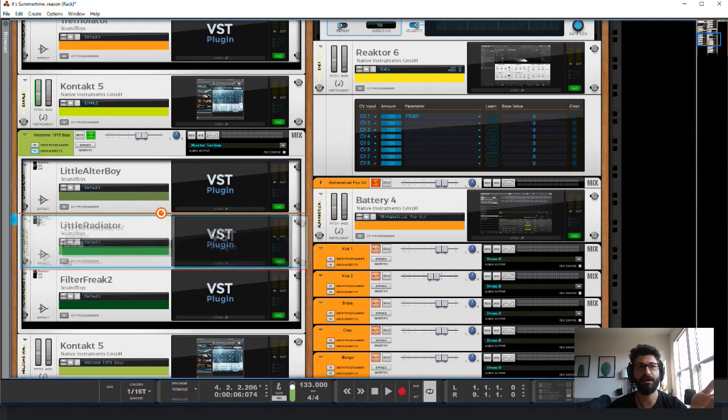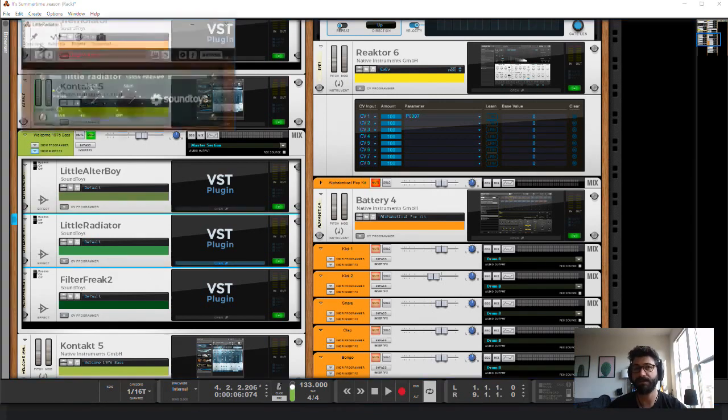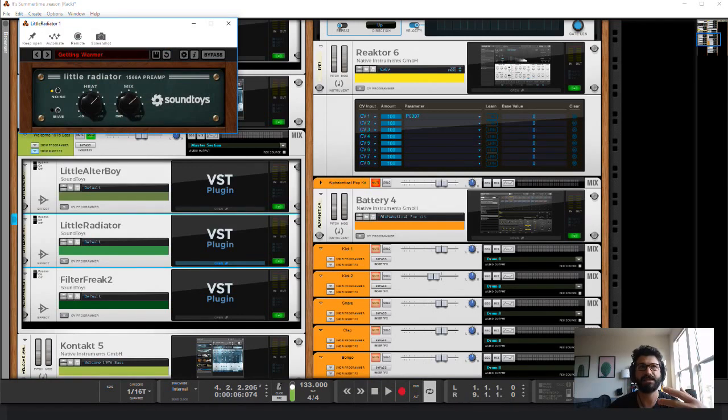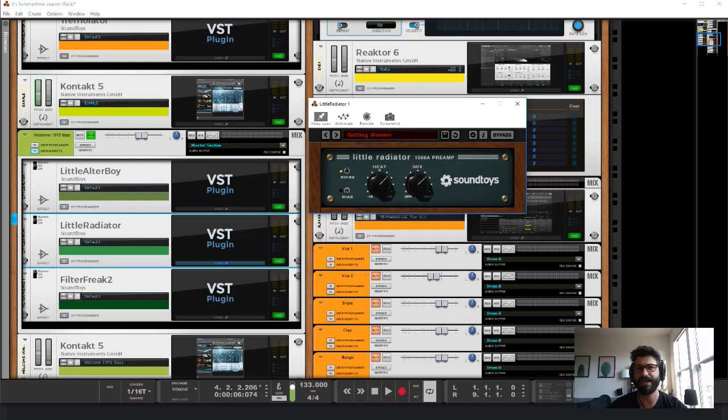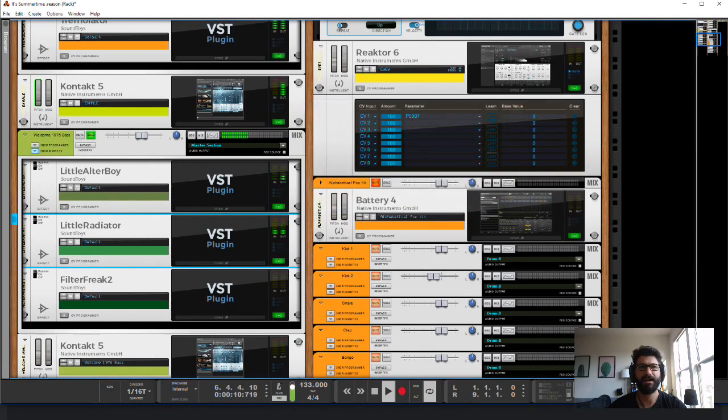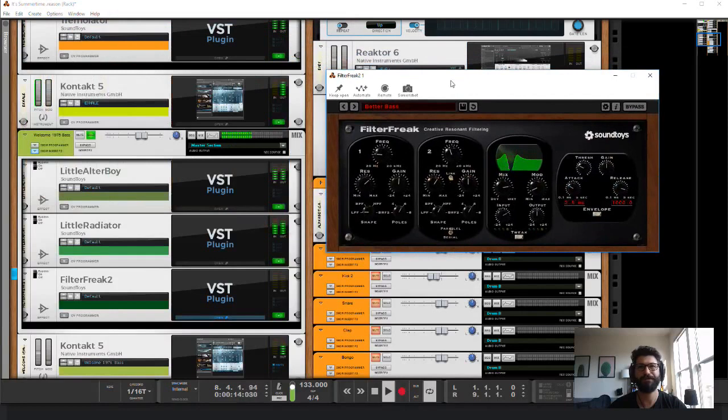Then I put Little Radiator on, which is basically a simulator of, I believe, the console desk at the studios where Motown recorded. Or at least one of the preamps they typically used there, or direct boxes. And this thing is just great for bass, for a lot of things, but it basically just adds some nice distortion and a little bit of EQ. So let's try it on and off. Off again. And it's adding some volume, so that's not totally fair, but it's adding it in a saturated way.